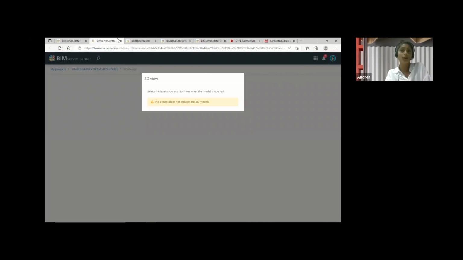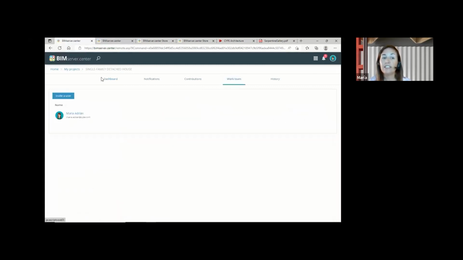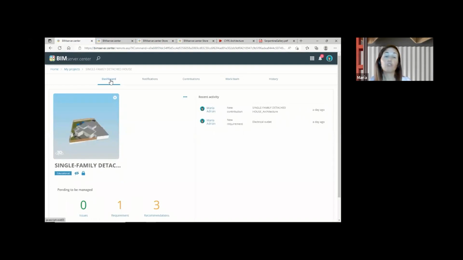Well, I guess that's the goal of uploading all this to the BIM Server Center, that you can share it with other collaborators. Exactly. I could include more people in the work team, so they can see the project or contribute to the project and add more results from other applications.